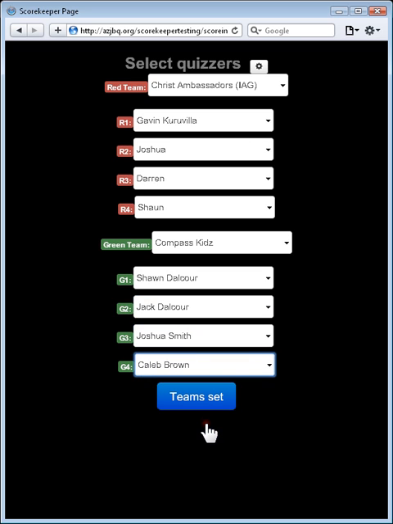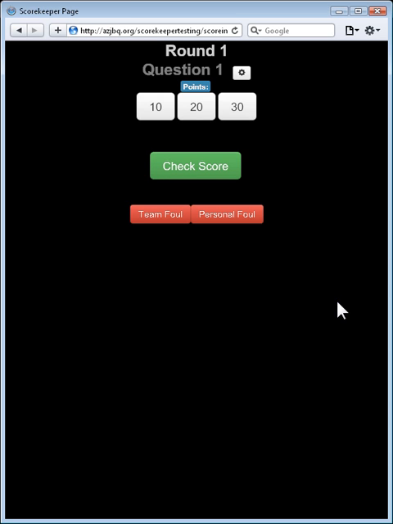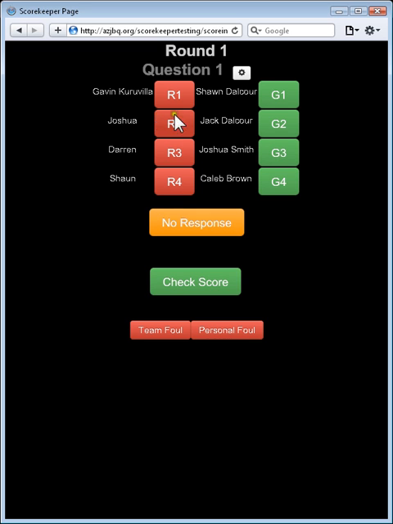Once you've got all of the names in, you're going to hit this team set button right here, and it'll move you on to question number 1. So all Quizmasters read like this. Question number 1 for blank points. There are 10s, 20s, and 30s, so just fill in that blank. Whatever the Quizmaster said, that's what you'll put in. So I'm just going to pretend that he said question number 1 for 10 points.